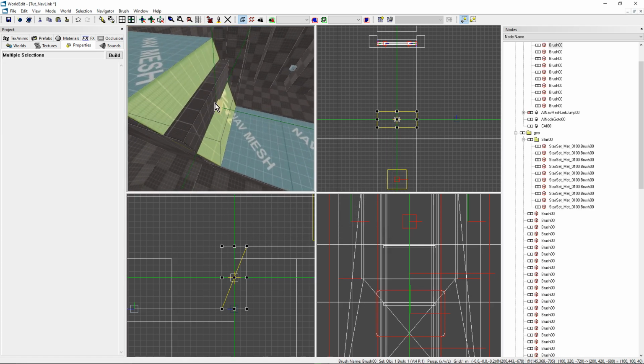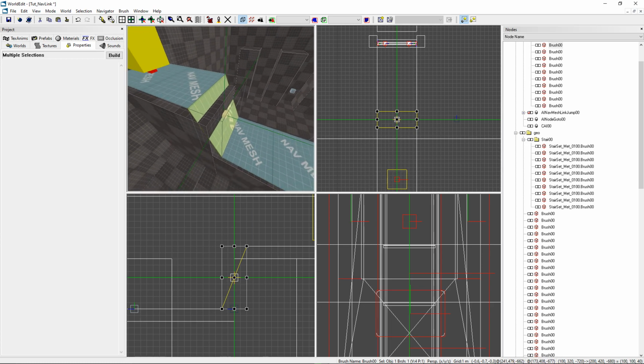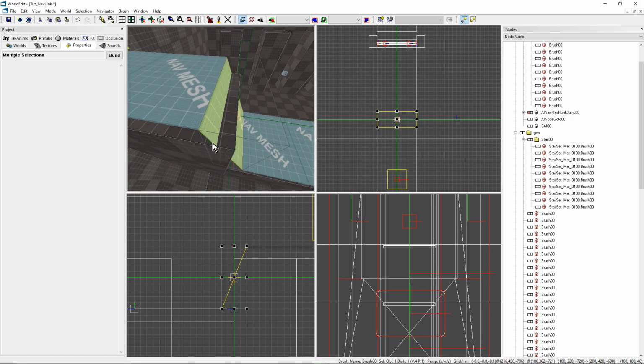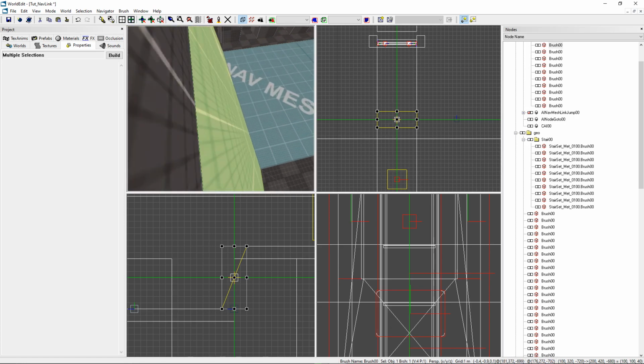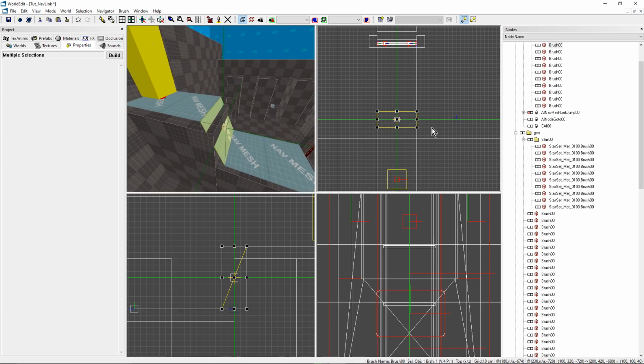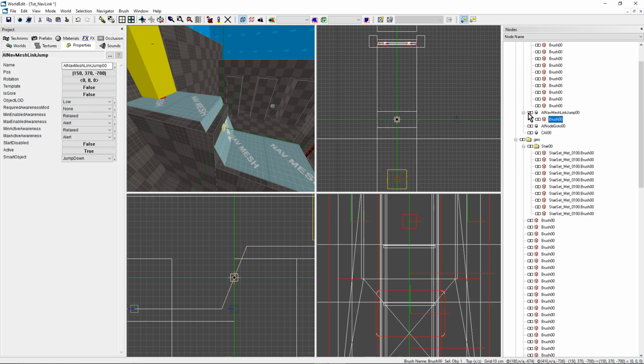So now the object link is centered on the brush, which is better for organization. As you notice, I also have 20 centimeter of offset at the top and at the bottom. If I only select my Navmesh object, I can see I have some settings. The important one is the smart object, which is the type. By default it's set as jump down, which is what we want because we want the AI to jump down this ledge.